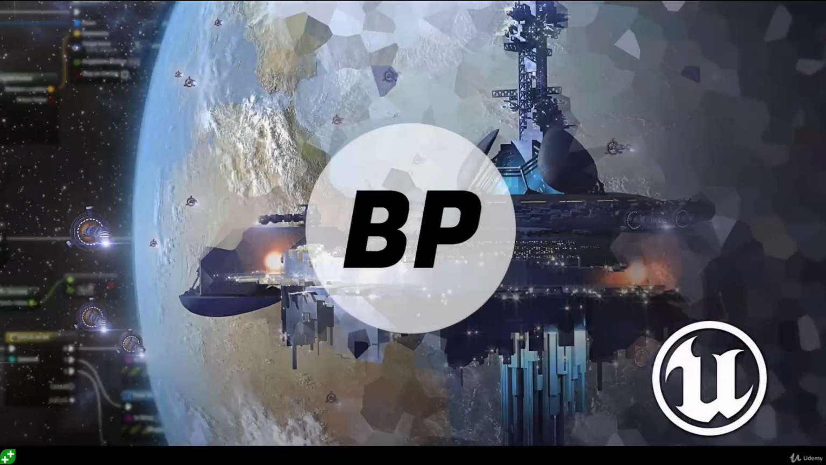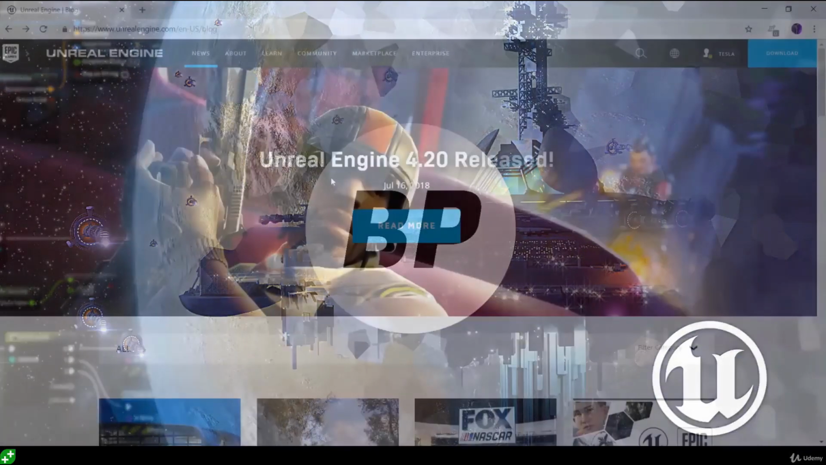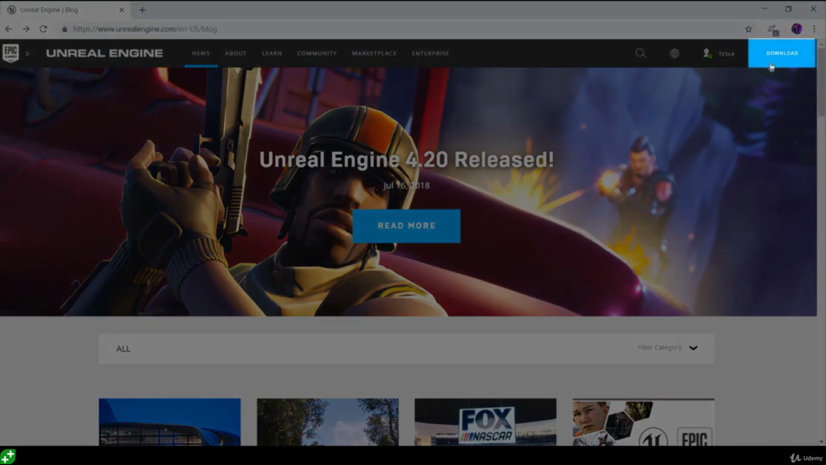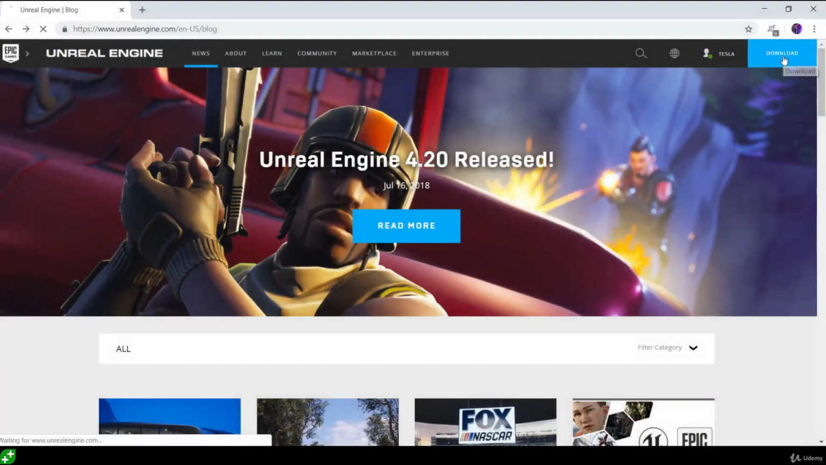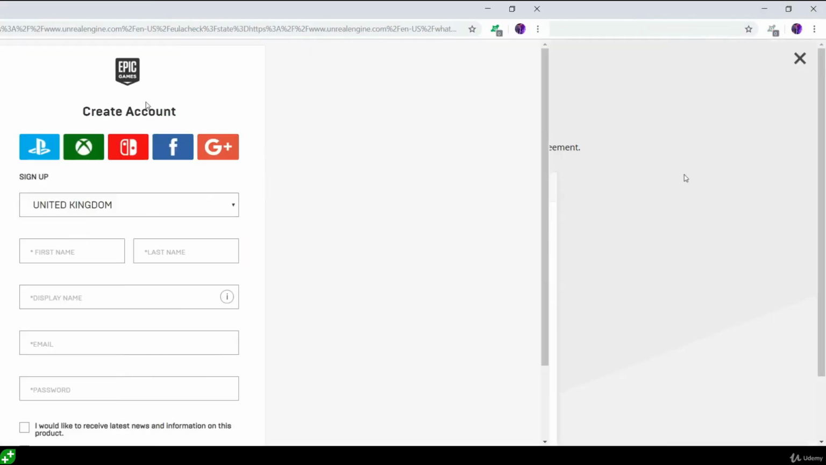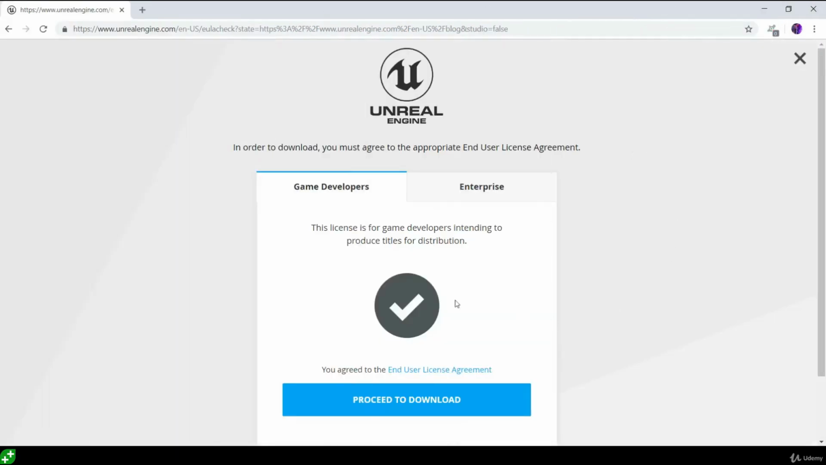So to get started with downloading Unreal Engine 4, you will first need to open up your web browser and come to unrealengine.com. On this main page, up in the top right corner, you'll see a big blue download button. Go ahead and click this button, and for the first time, if you don't have an account, it will bring you to the Epic Games account creation page. Go ahead and sign up for an account, and then it will bring you to this download page.